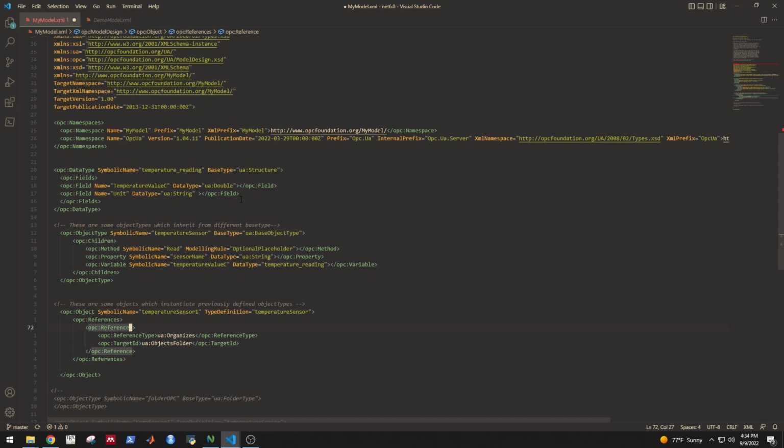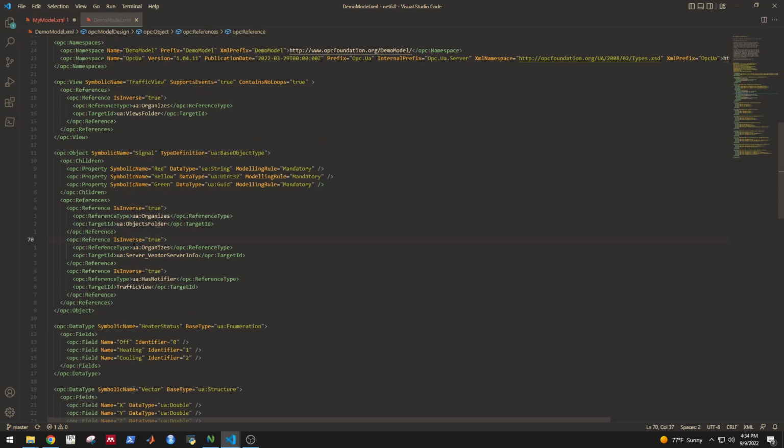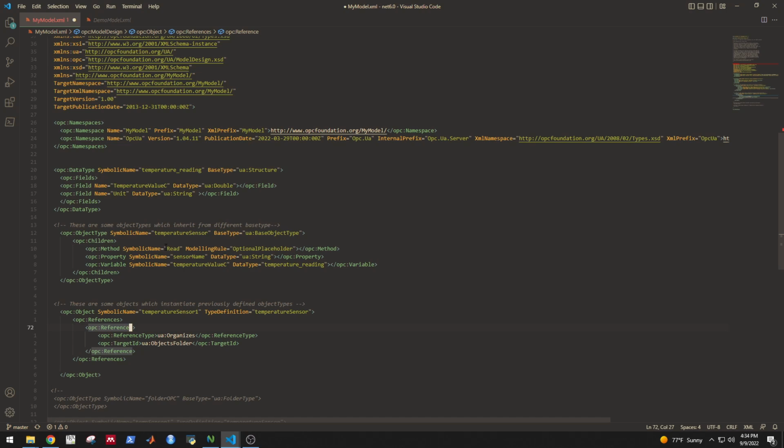So let's check this out. We're supposed to put the is inverse equals true. All right, so is inverse, this is true. Okay, is inverse equals true, and that's the OPC reference. That's how you so-called key it. So there's a lot of copying and pasting, so make sure you have a few files around.